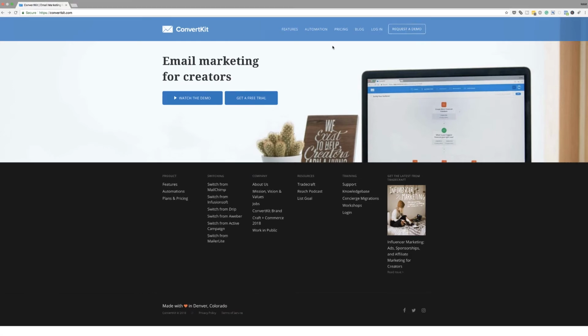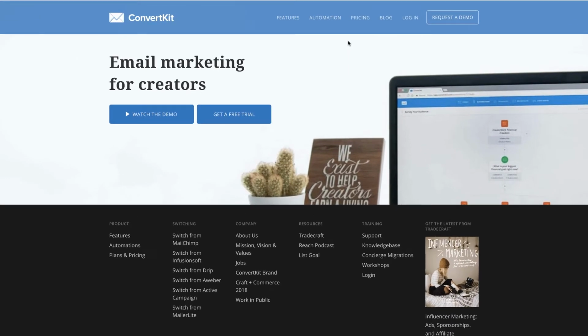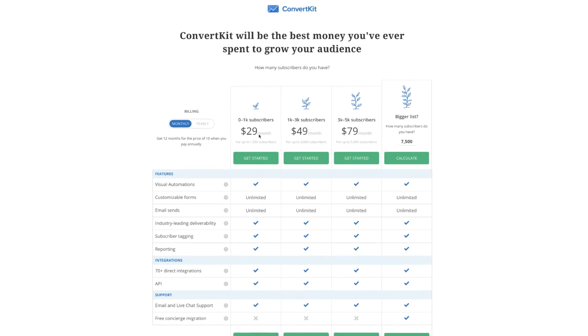Okay, so first of all, if you haven't signed up for your plan yet, what you want to do is come over here to pricing. And as you can see here, it starts at $29 per month, and then it goes up to $79 per month. So if you want to get it a bit cheaper, you can pay it yearly. And when you switch this over to yearly, we see that it comes down to $24 per month. Okay, but that's your choice.